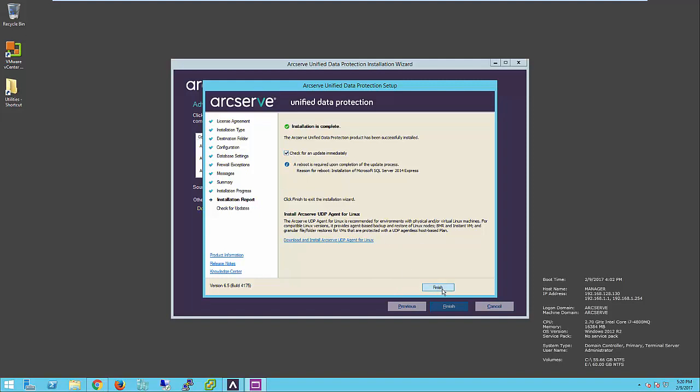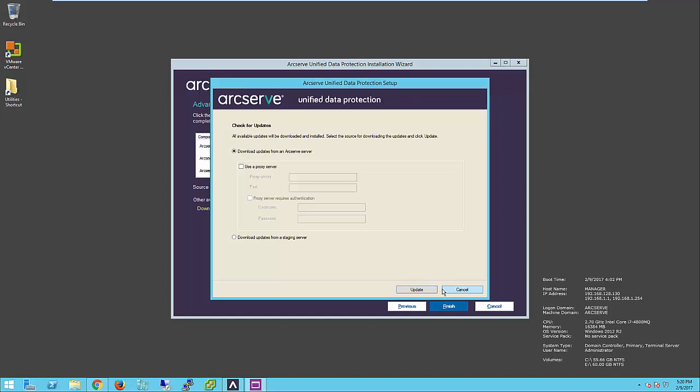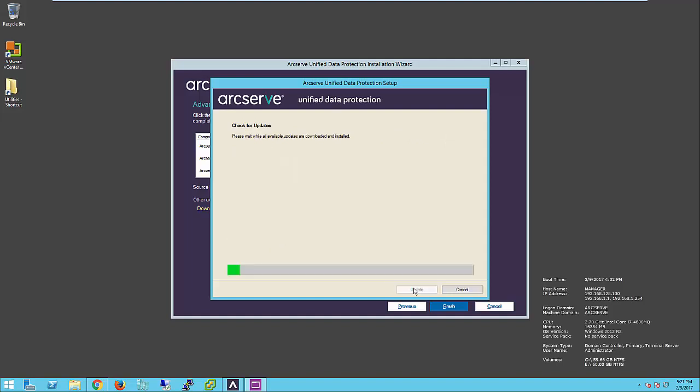You can also download and install the Arcserve UDP agent for Linux. Click Finish, and if you selected the option to check for updates, we'll have the option to either download from an Arcserve server or from a staging server. We've installed the latest version, so we will go ahead and click Finish and be prompted with the reboot for the SQL Express install.